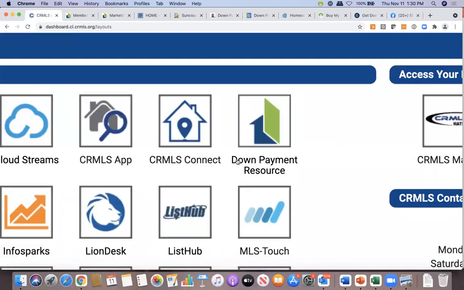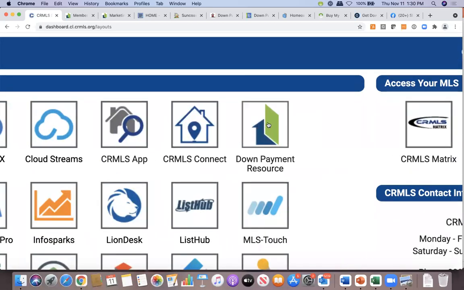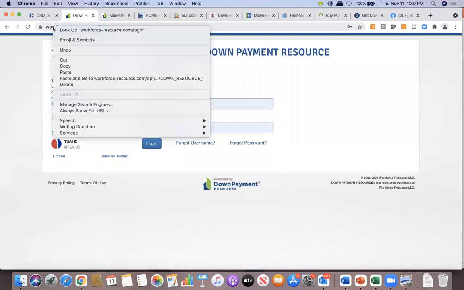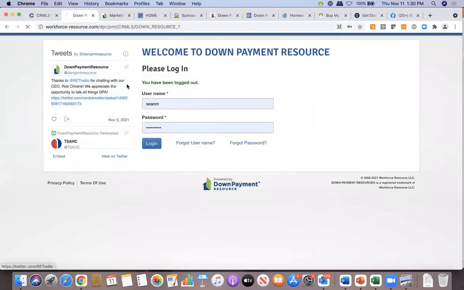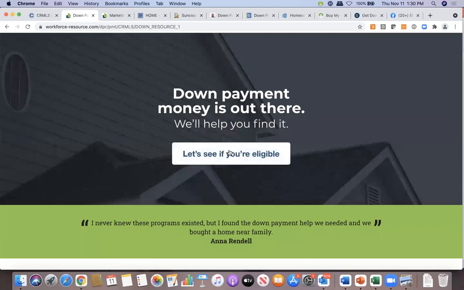So basically, go to your MLS dashboard, find the down payment resource button, and this is if you're a member of one of our partner MLSs. There's your Down Payment Connect link waiting for you when you get to your down payment dashboard. It includes marketing resources, which I just showed you. And now I want to show you the consumer experience. Then we're going to look live at some of those examples I showed you, to look at some of the nuances and some of the additional things going on in some of those pages.